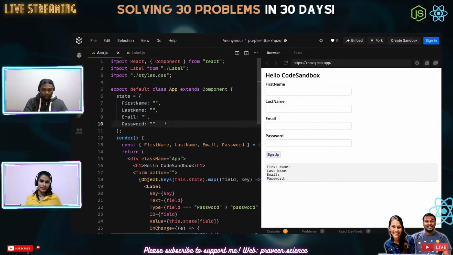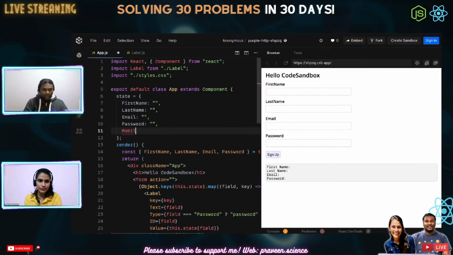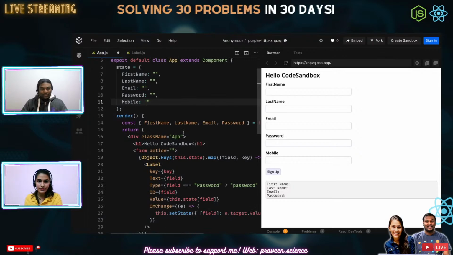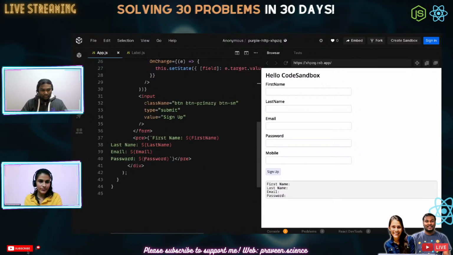You want to add a new value here? What new value do you want to add? Another, mobile number we can add. Mobile Number. Look at that. Yeah, so that's nice, but this is not getting added. Let's try to do something on that as well.